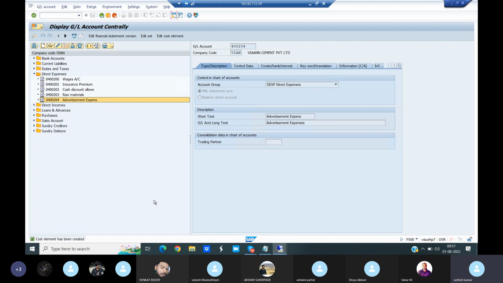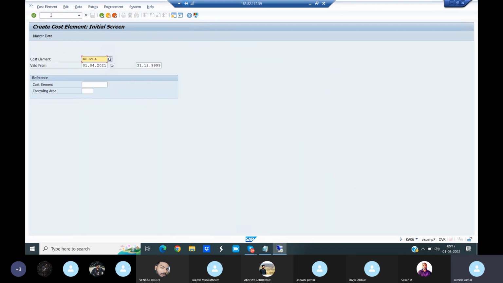Okay, and now we'll go for a secondary cost. The T code I'm using now is /n KA06. Enter and update the GL number here, and select the validity period 1/4/2021 and click on master data now. So again I'm getting one more error. Any idea why I'm getting this error?